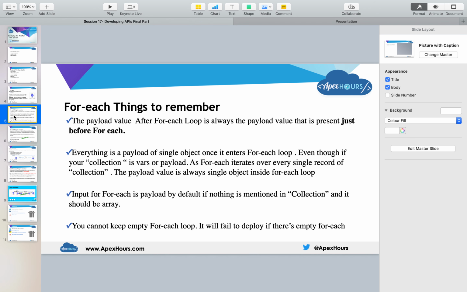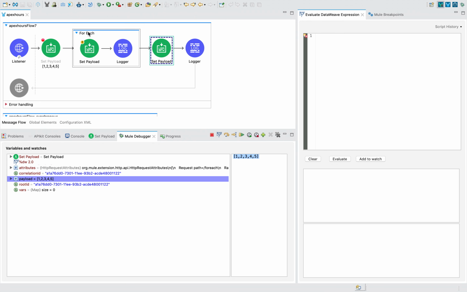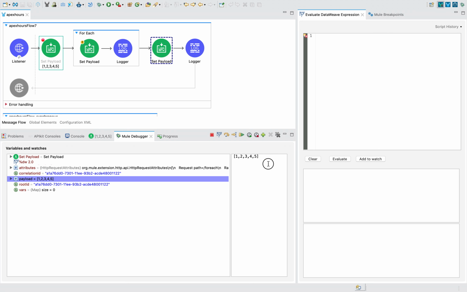Where is that? The very first point: the payload value after the for each loop is always the payload value that is present just before the for each. Just before the for each, the payload was 1 2 3 4 5, your input. That's the reason here also you are getting 1 2 3 4 5.